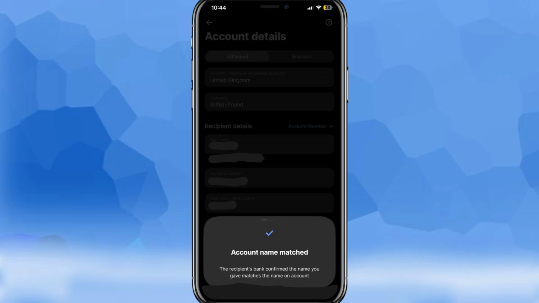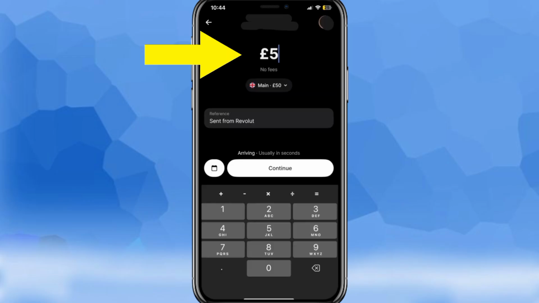When the recipient details look correct, enter the amount you want to send. Check the currency shows GBP for British pounds. If your Revolut balance is in another currency, the app will show the conversion and the rate before you proceed, so you know exactly what's leaving your account.